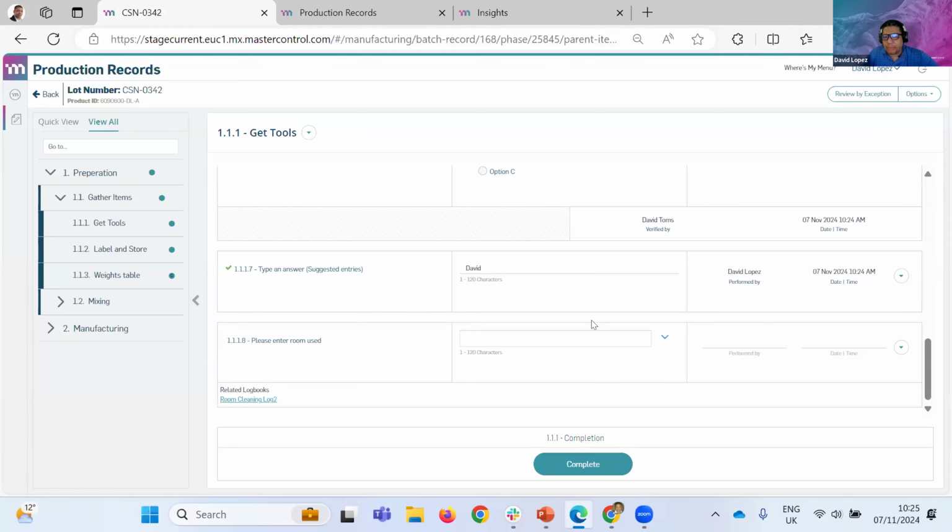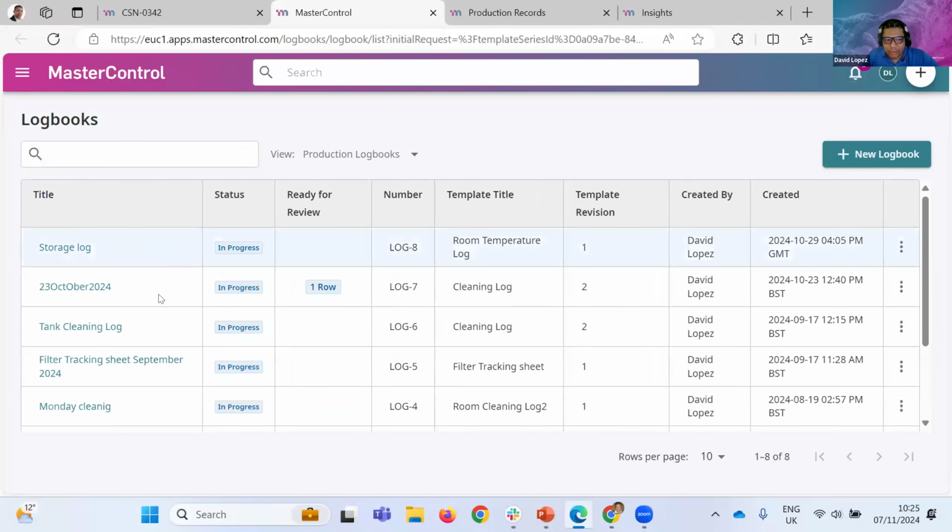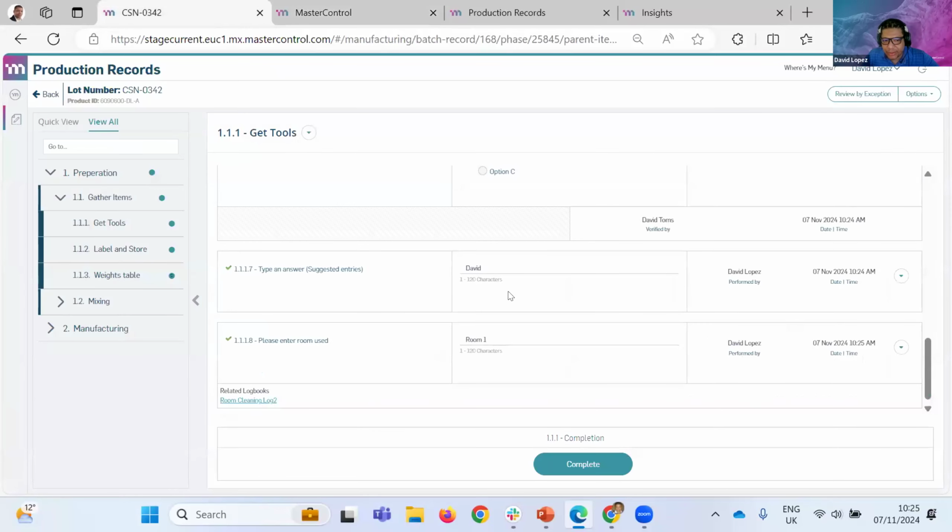If we need to complete any logbook entries, like for example, we're using a room, maybe we have a cleaning log for that room, we could actually embed it. Say I am using room 1, I could go straight into my logbook and it takes me to the cleaning log for that room. So not only are we working here, we have my cleaning log for the room, and I could go in and make a new logbook entry right from within here, and that gets connected within my batch record.